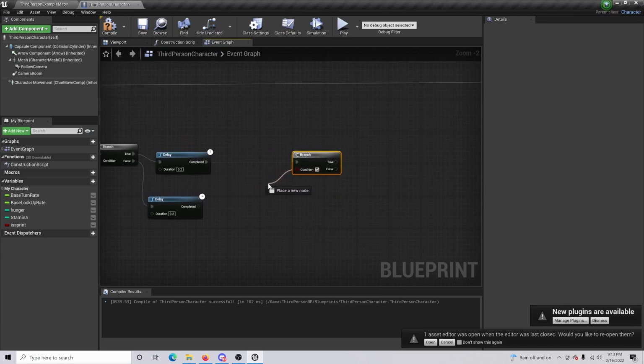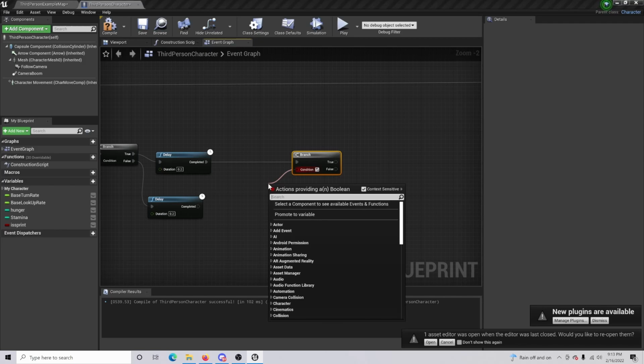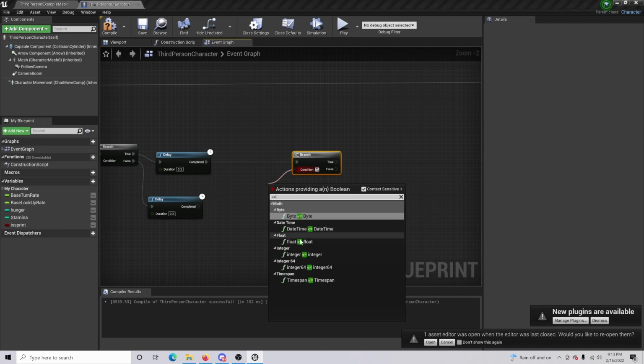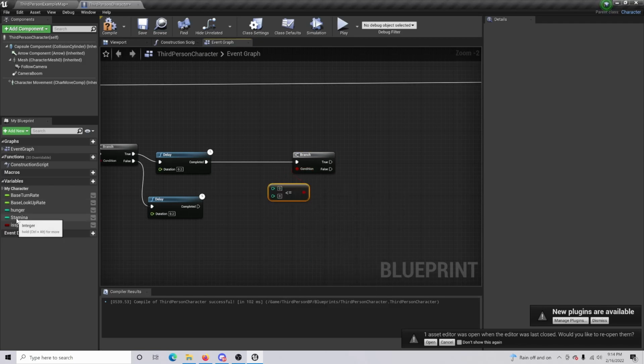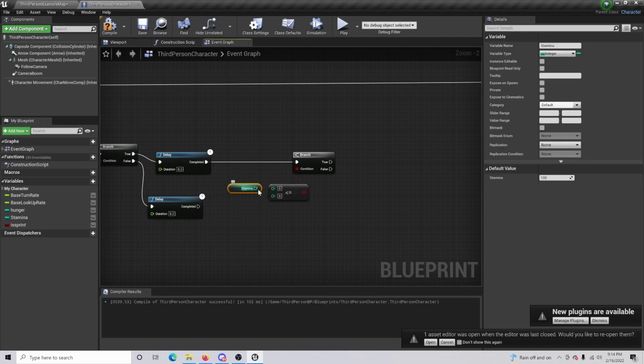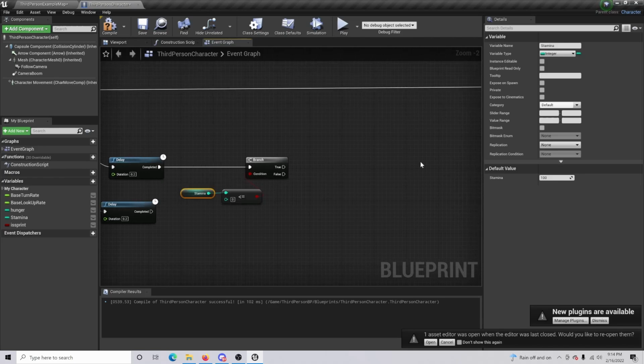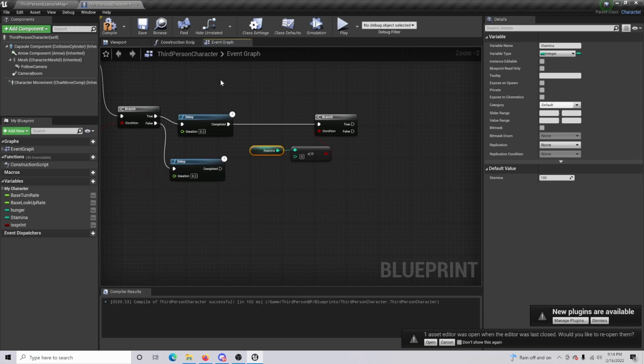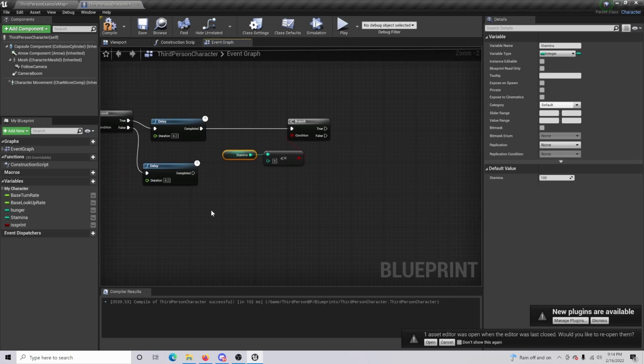So basically, for the condition, we're going to want to do a less than or equal to integer, and our stamina is going to be getting for this top section here. So basically, if it's less than or equal to 0, we are going to stop sprinting, and our stamina is going to refill. If the opposite's true, our stamina is going to decrease because we're using it up.